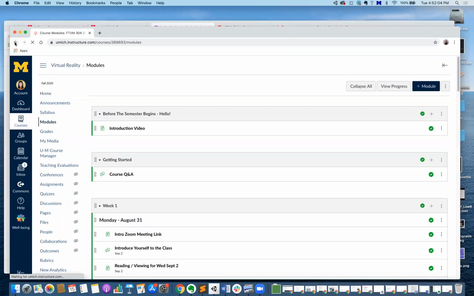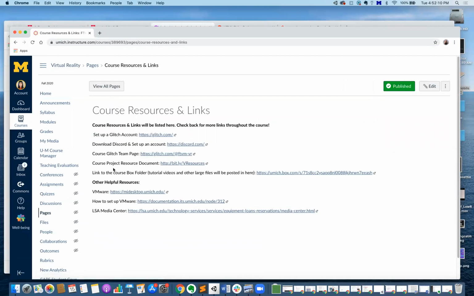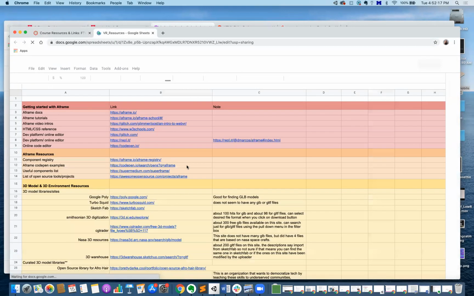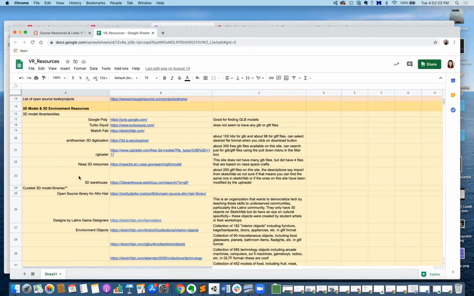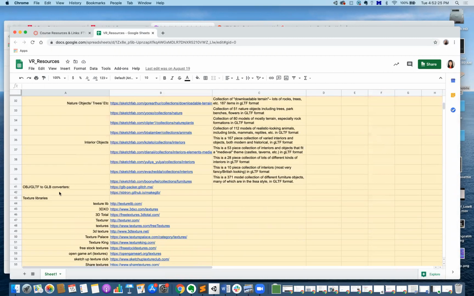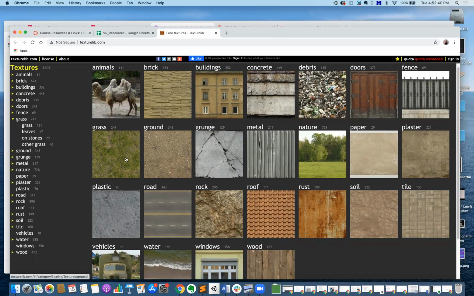it's on the homepage here, there is a course resources and links. And I have a link to the course project resources document. If you click on that, there's a lot of links to different things that you can use in this course. And if you scroll down in this yellow section, there's a section called texture libraries. And the texture libraries have 2D textures that are free to use, and they have a lot of different kinds of things that have surfaces that are useful to use as textures for your projects.